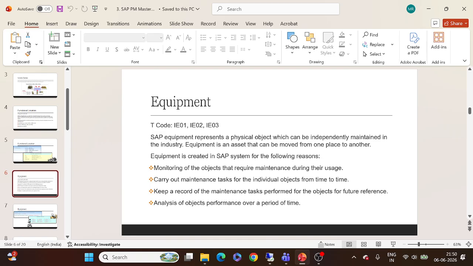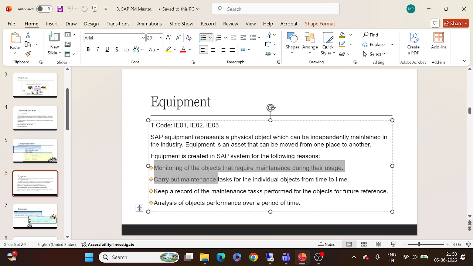Okay, why do we need these equipments? Same as in the functional location: to monitor the objects that require maintenance during their use, carry out the maintenance task for the individual object from time to time, keep a record of maintenance tasks performed for the objects for future reference, and analyze object performance over a period of time. That is the equipment usage history we can get after carrying out the maintenance task.